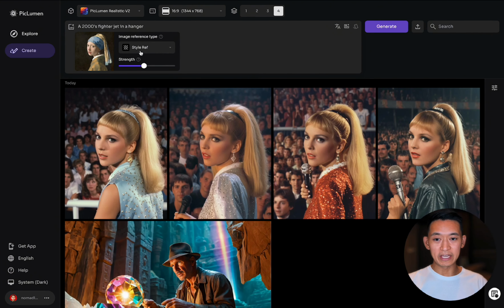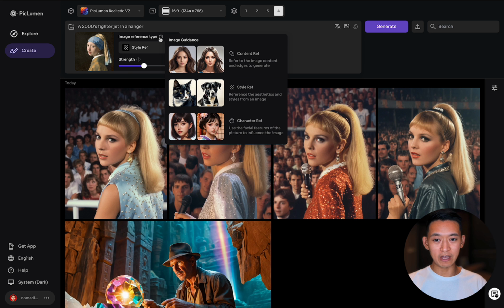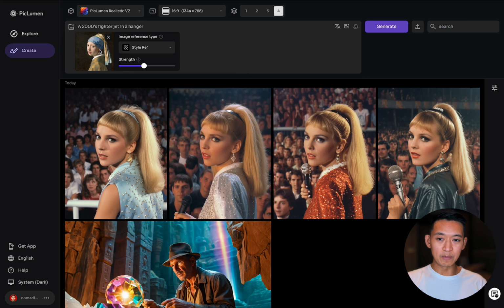Let's try a style reference. And if you're not familiar with style reference, it's going to keep the aesthetics and the styles from the original image and transfer that to the new image. So it's not going to do the content or the lines, but it's going to copy the style. So what I'm anticipating it's going to do is copy this painterly style, the colors and the soft texture. So I'm going to try a completely different prompt to see how it translates. So I'm doing a 2000s fighter jet in a hangar, and let's say it's at golden hour.